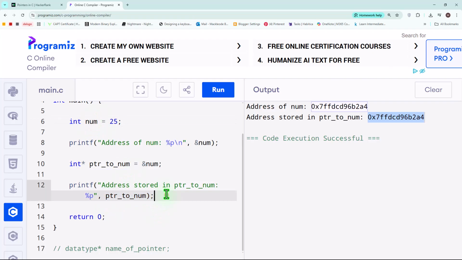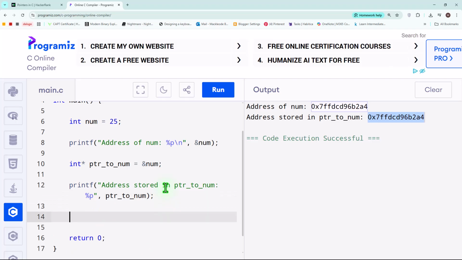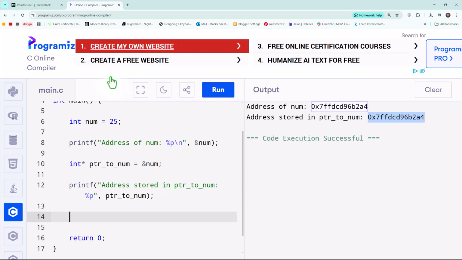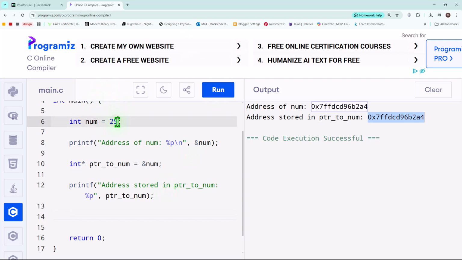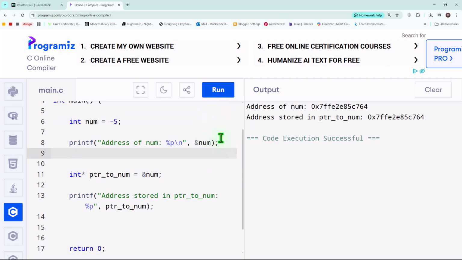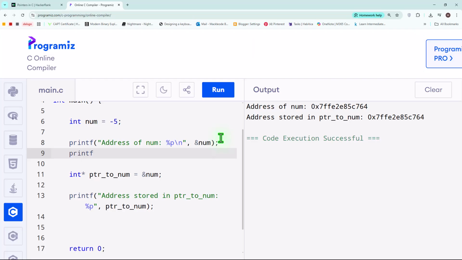Now what can I do with this? I'm going to demonstrate the dereference operator to you. We are going to change the value that is being stored within the num variable to -5, but we will not change it directly. Ordinarily, if I wanted to change to -5, all I have to do is come here and type -5, and then it will be storing -5. Let me also write another printf statement to print the value stored in num so that we can track this effectively.